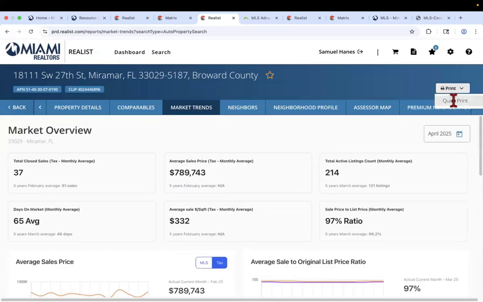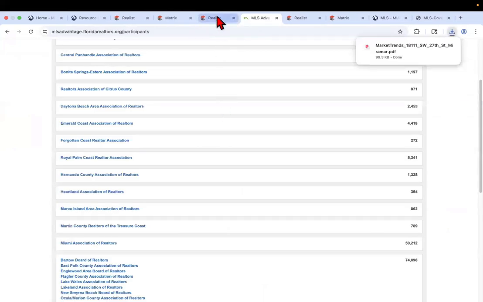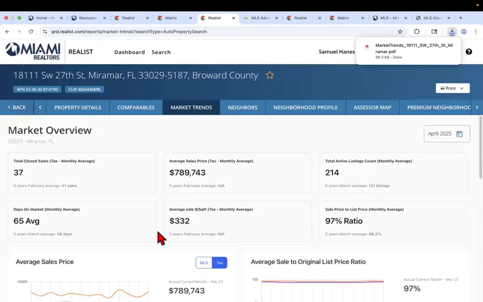You would click on print, quick print. That's going to save the report directly as a PDF. All right. I used to get this question all the time when I used to be in the MLS department.